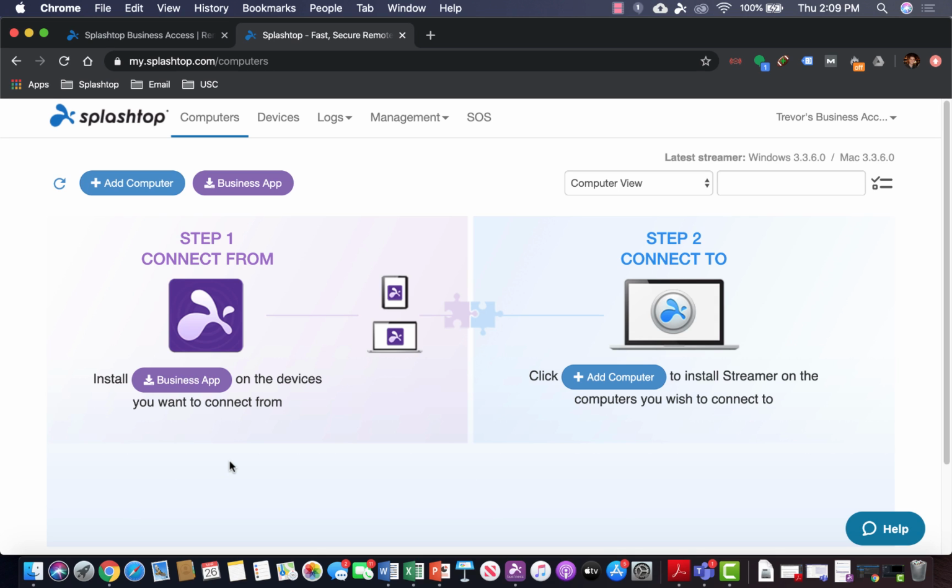So first, you need 2 apps to do remote access with Splashtop. First is the business app, and that's what you see here on the left. This is the app you use to remote into your remote computer, to connect to that computer. Second is the Splashtop streamer. That's the app that lets you remote into that computer. So it's really easy to get both of these apps.